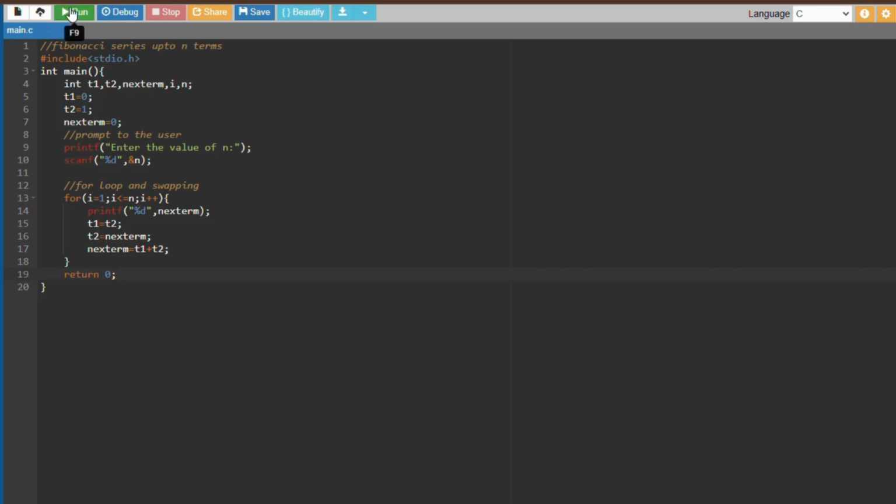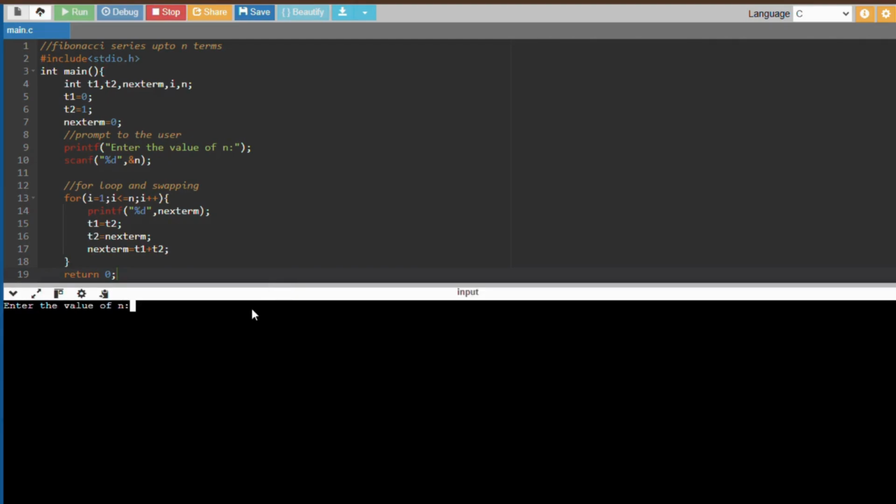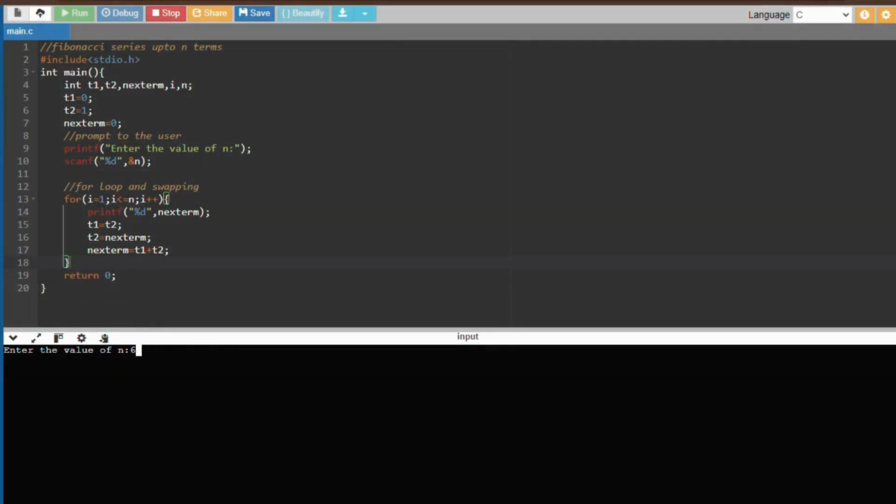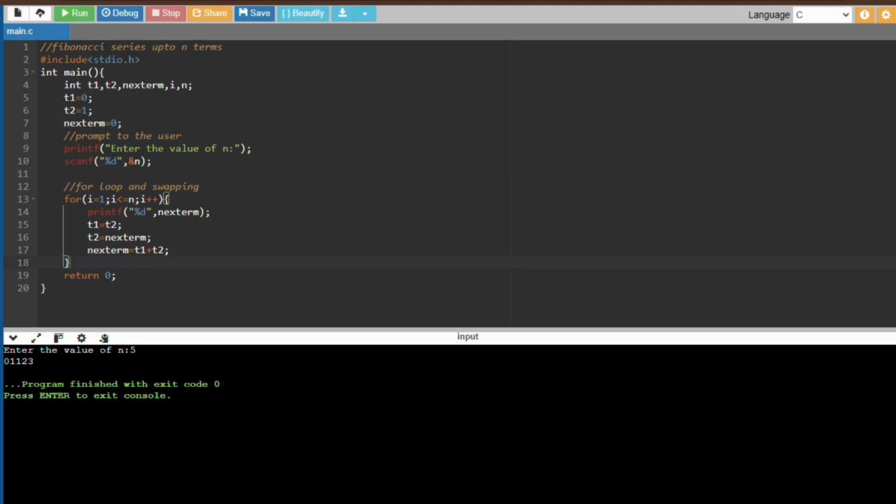Let me run the code. Yeah, it has given me the prompt: enter the value of n. So I'm going to enter 5, which means it is going to calculate the Fibonacci series up to the 5th term. That is 0, 1, 1, 2, 3. So how did we get this output? Based on our logic, that is nextTerm is equal to t1 plus t2. Here 0 plus 1 is equal to 1. So we got the next term as 1.